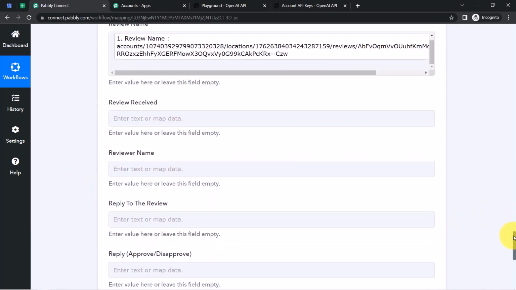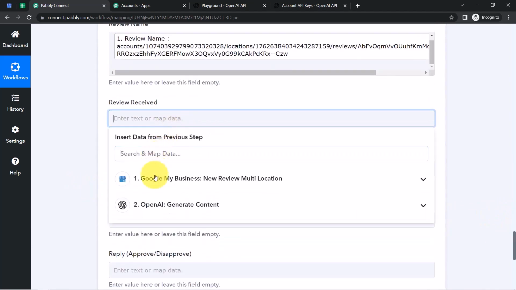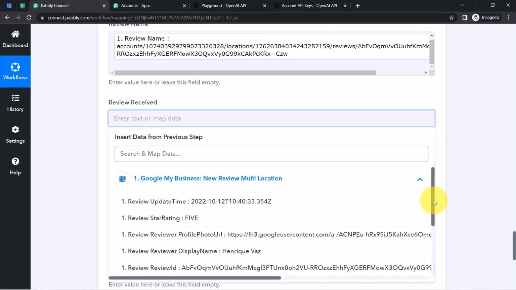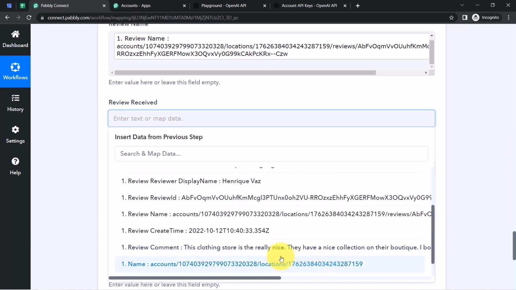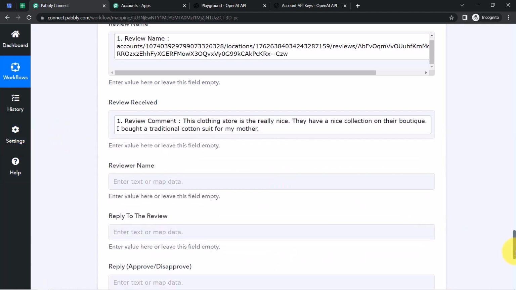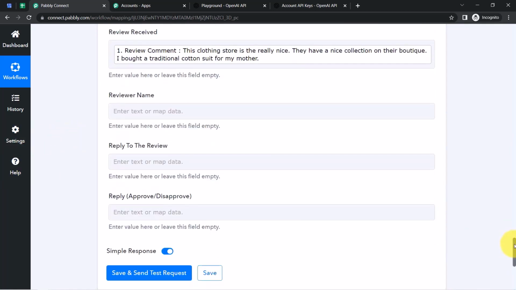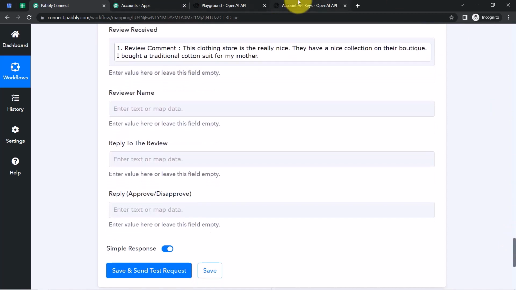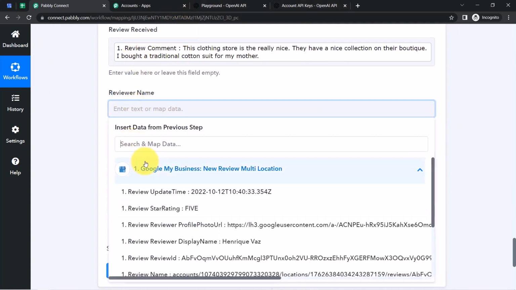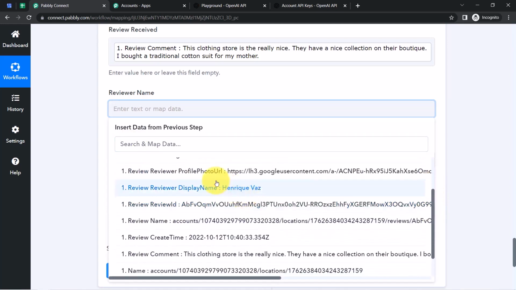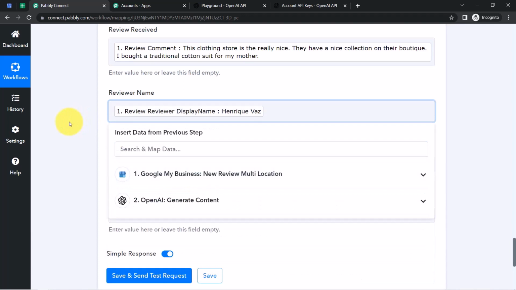Second thing, it is asking for the review received. Well, I have received the review via Google My Business, which was: this clothing store is really nice. Again, I'm telling you, whatever details you map here will be replaced automatically. You do not have to do anything manually. And this is the power of this mapping, the power of this automation. Here it is asking for the reviewer name, which is Henry Quest. Let me map the same. Here is the reviewer display name.